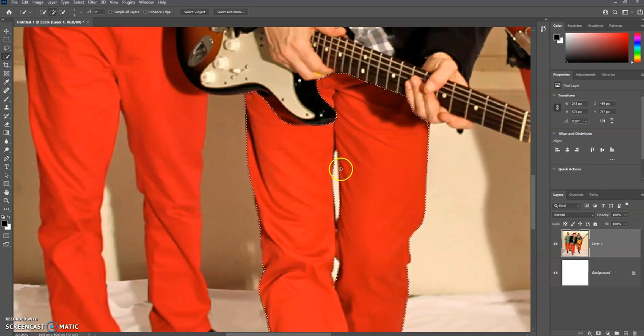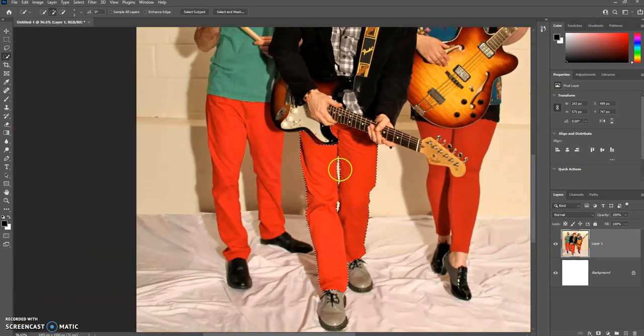So what we've got here is a reasonable selection of the pants that we want to change the color of. Now, if you have to go back later on, and we'll talk about refining it, you can. It's not a big deal. But we'll see what it looks like here.